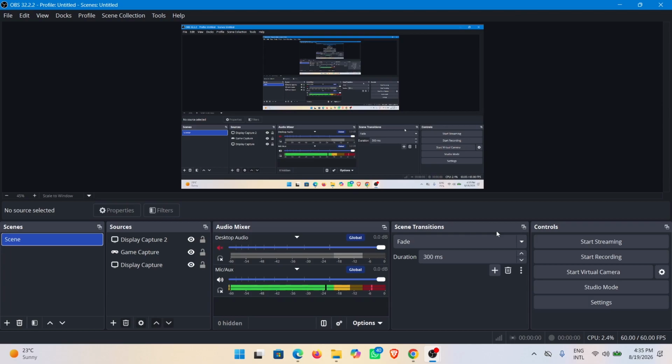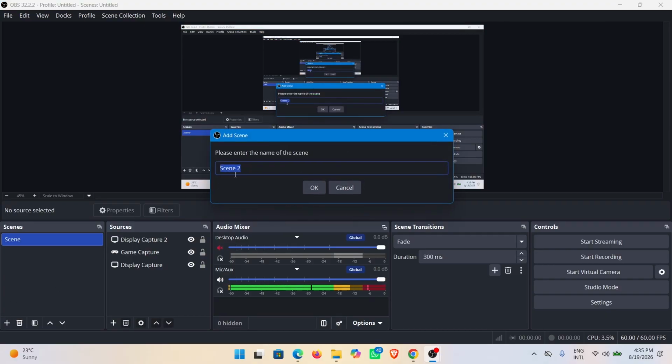Hello, in this video, I'm going to show you how to use OBS Virtual Camera on Umingle. First thing, open your OBS and then go where it says Scene, then add a scene. Then you can name it Virtual Camera to keep your things organized.